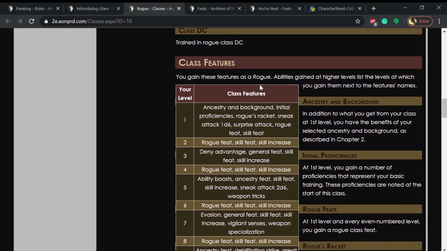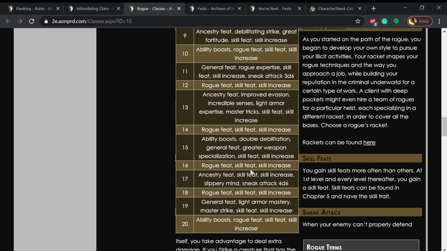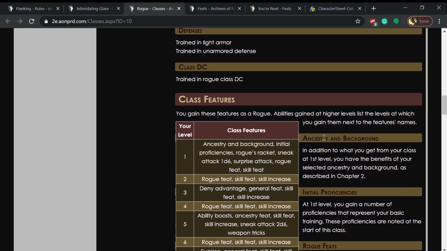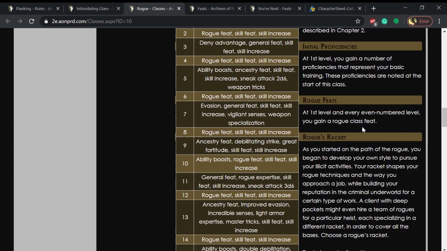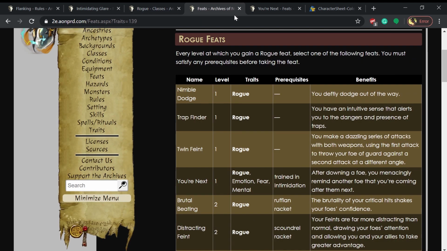You gain these features as a rogue. Ancestry and background later. Initial proficiencies done. Rogue's racket done. Sneak attack 1d6. Surprise attack. Rogue feat. Skill feat. So that's the sum up, but you can go and take it slowly here. Rogue feats at first level, and every even numbered level you gain a rogue class feat.